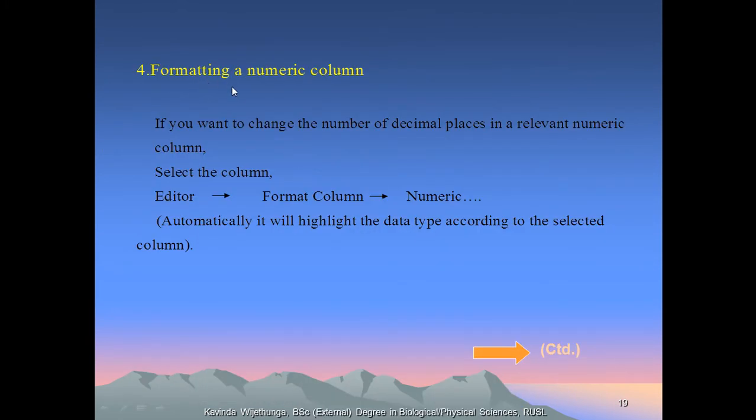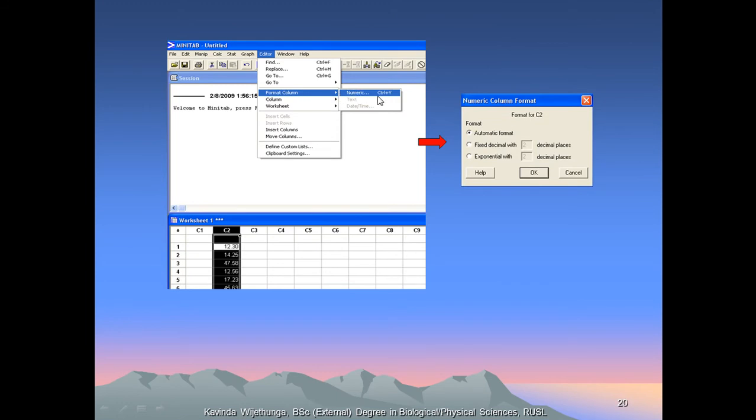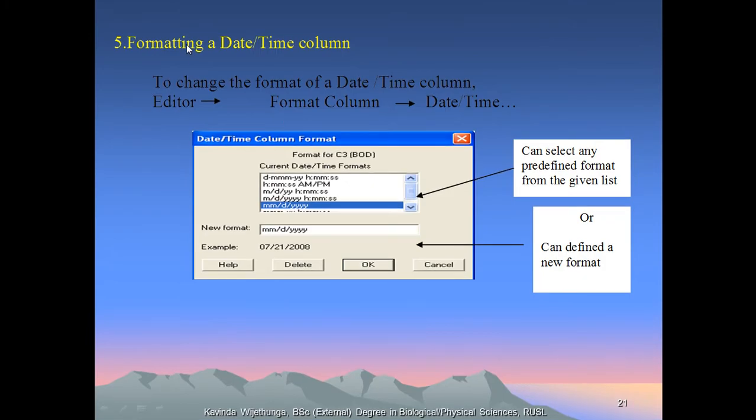Formatting a numeric column: if you need to change the number of decimal places of a numeric column, go to the editor, format column, then numeric. Here you can change it as numeric. And formatting date: again editor, format column, then you can select the date format from here.